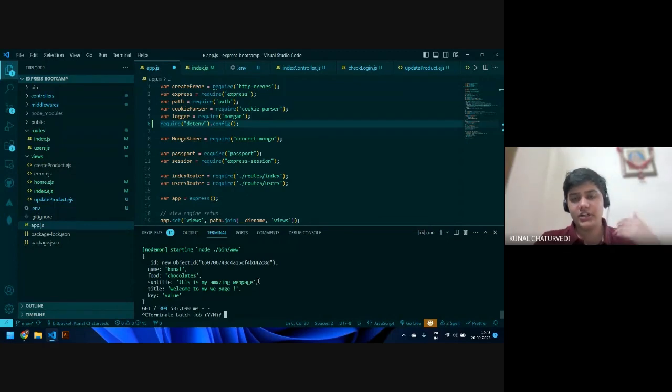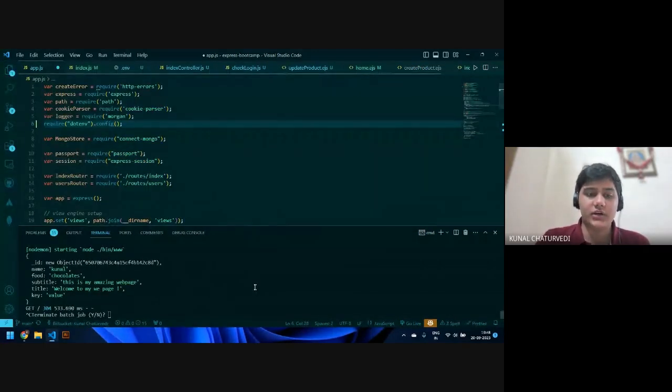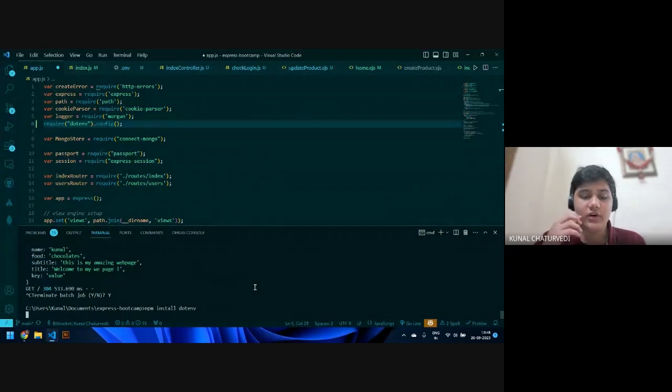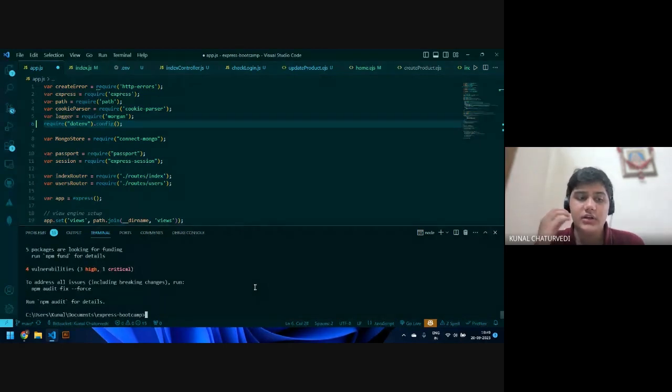So let's hit Control C in our terminal and close our server for now. And let's say npm install .env. This is what we want. So this will install it for us. And again, it says some vulnerabilities due to some older packages. Let's ignore it for now.